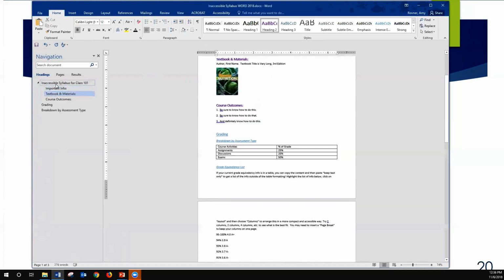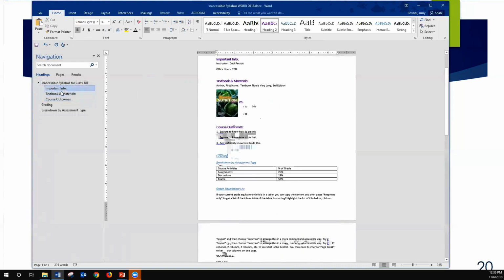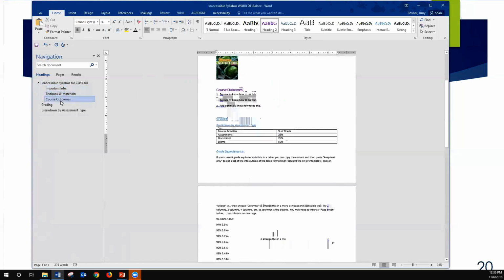And now if someone was going to navigate our document, here's our title. They could go to important info. They could go to textbook and materials. They could go to course outcomes. And see my document even on the right is jumping around as I choose those. And so that's how someone with low or no vision would navigate using their screen reader.